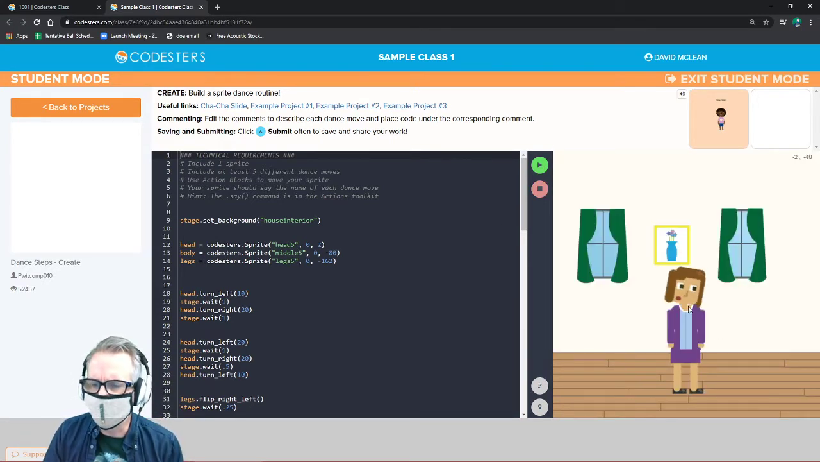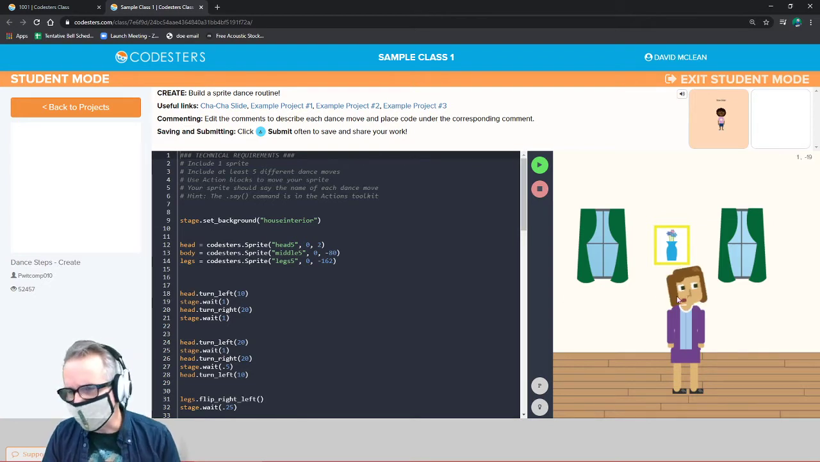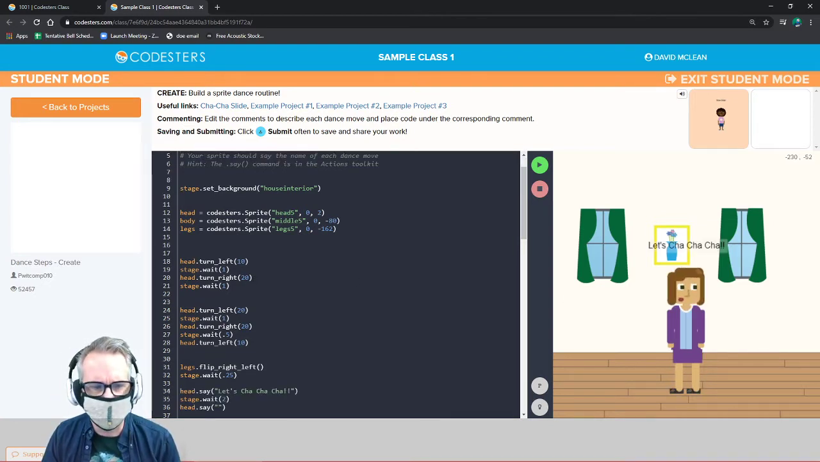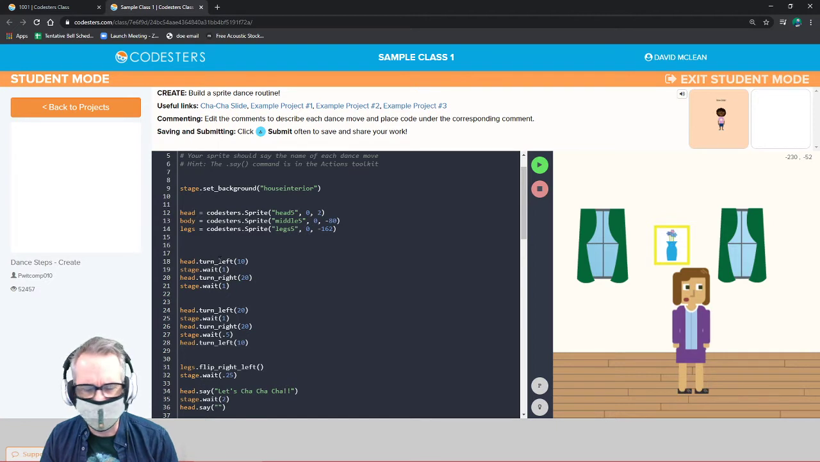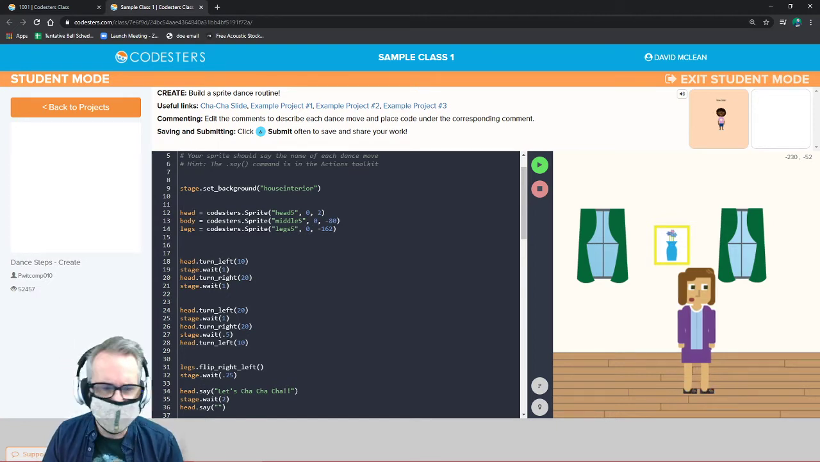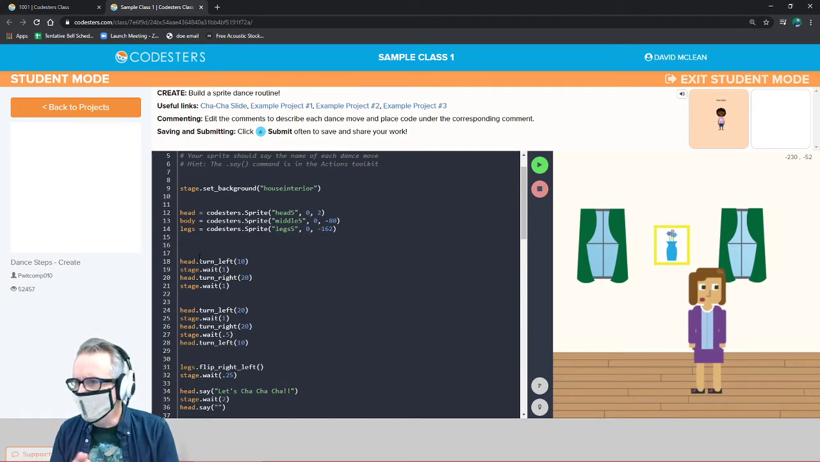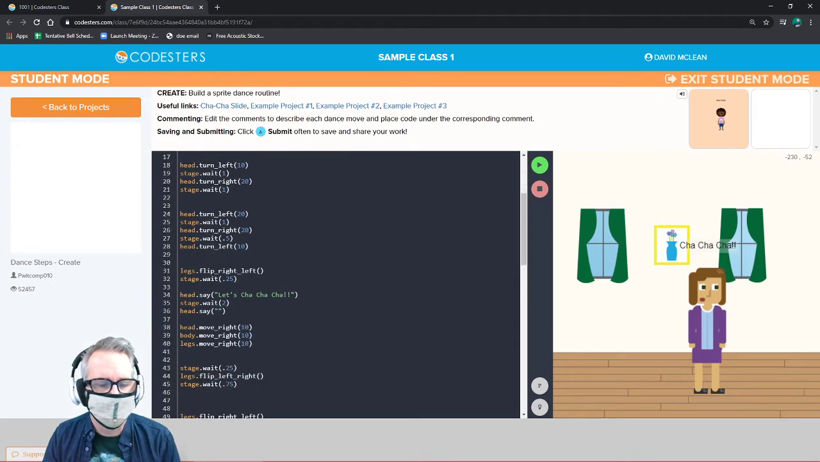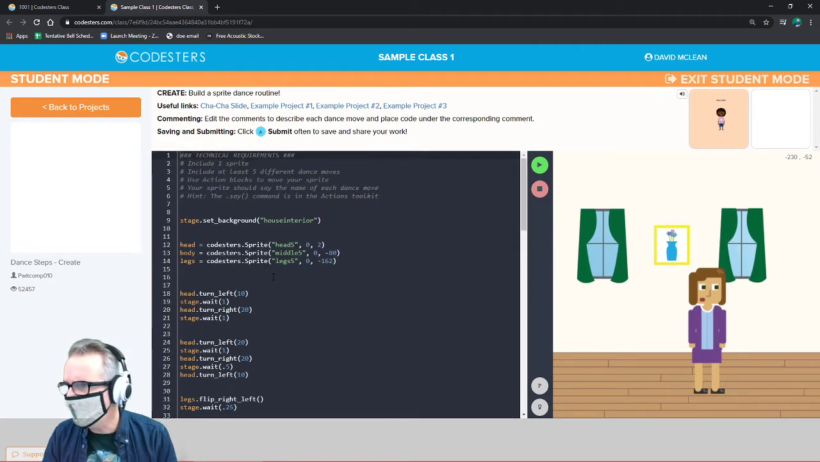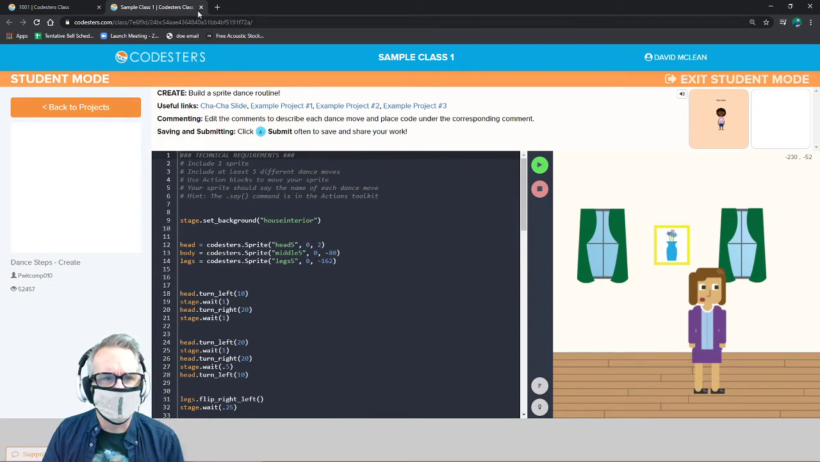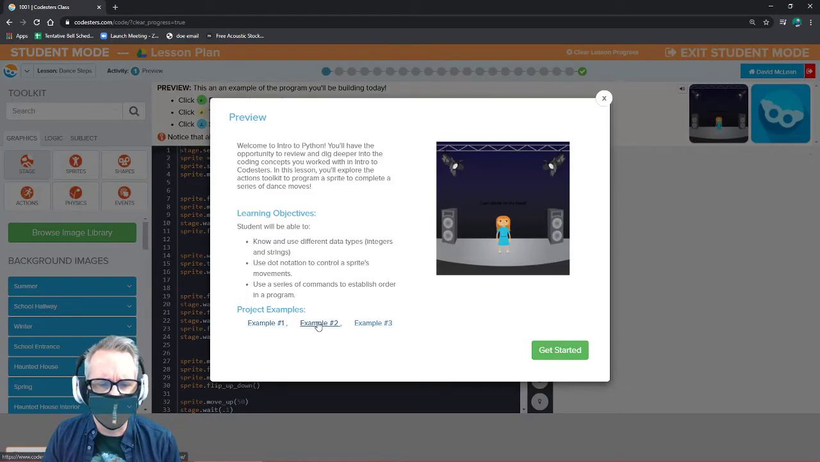So here we have our sprite. This sprite is different because, you can see on the code over here, it's got head, body, and legs as three different sprites, and they can help move them together, right? Alrighty, did you get the idea? Example number 2 here.